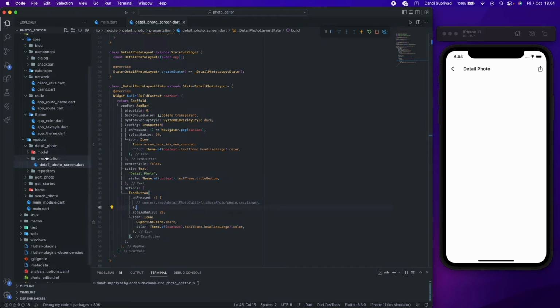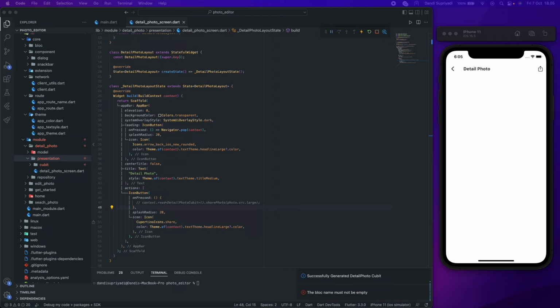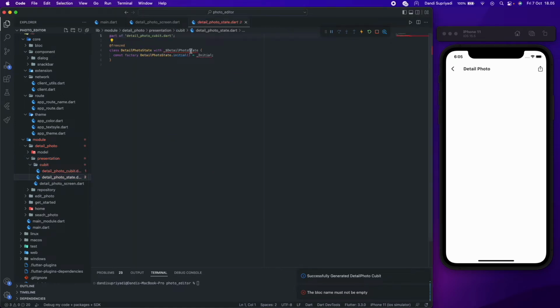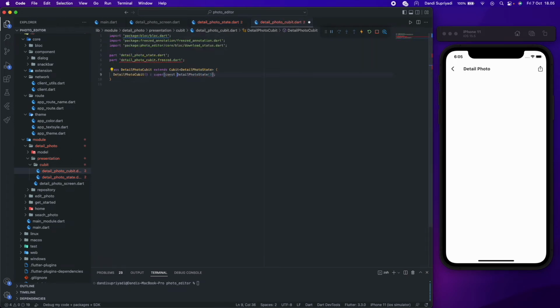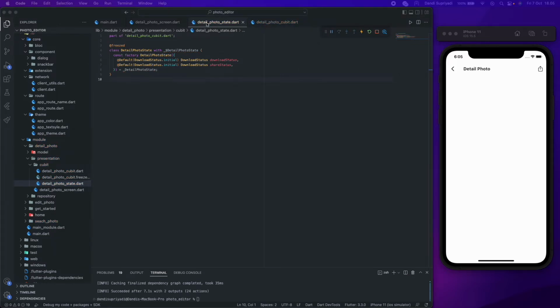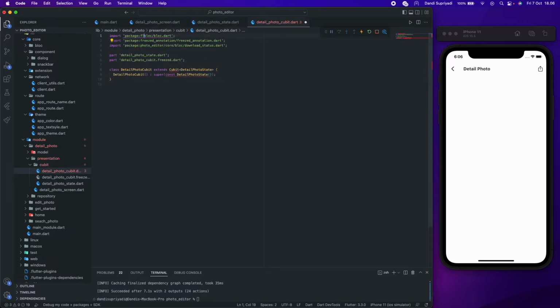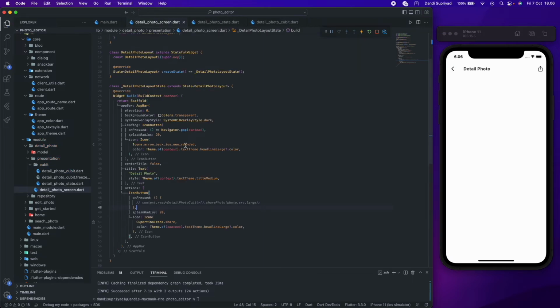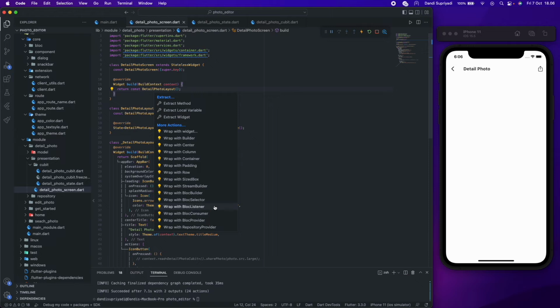Now we will prepare our state management, our bloc or cubit. Our state will only have two parameters, share status and download status, and we run build runner to generate the rest of our state. After that we will register our bloc or cubit in the root of our detail photo screen.